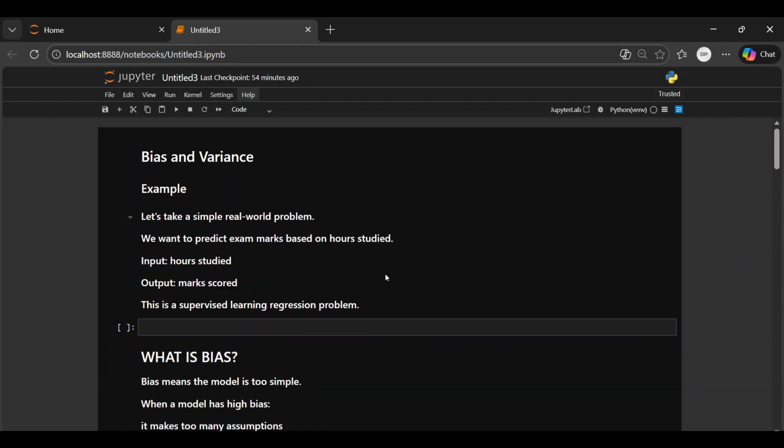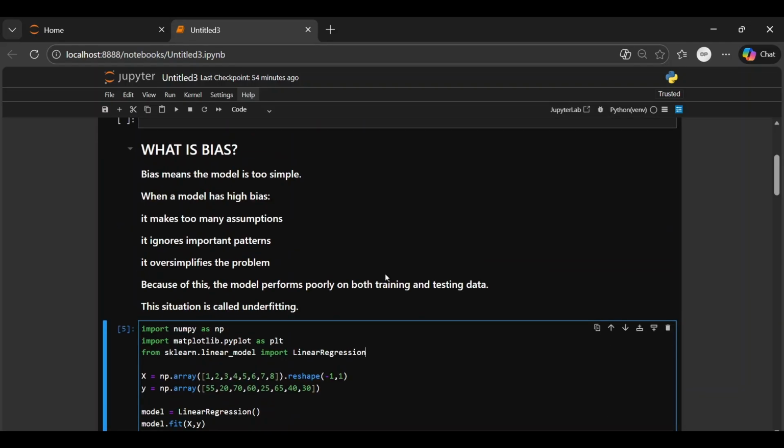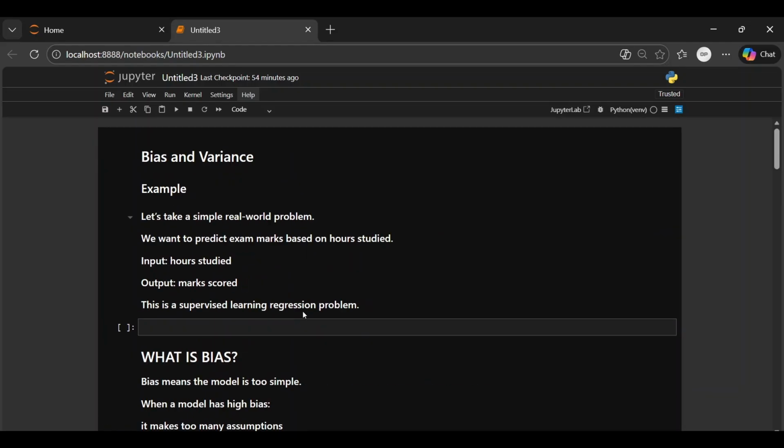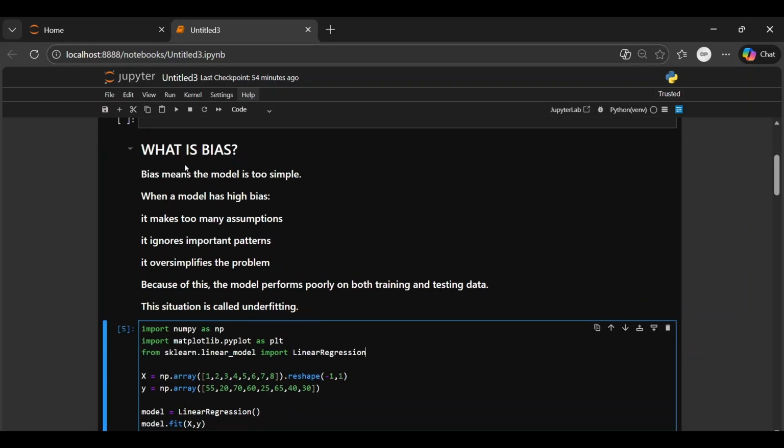Yes, let's summarize all the things we saw in today's lecture. First of all, we saw what bias is. If the model has high bias, it makes too many assumptions. It ignores the important patterns from the data set and oversimplifies the problem. Because of that, the model performs poorly on both testing and training data. Yes, and this situation is called underfitting. This is called bias.